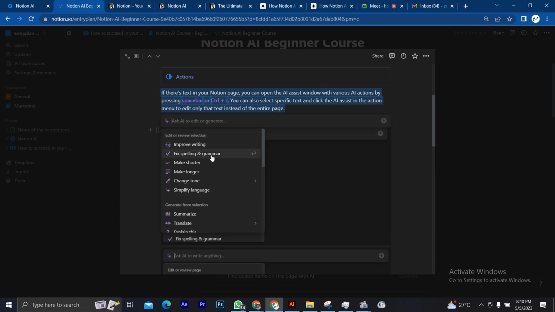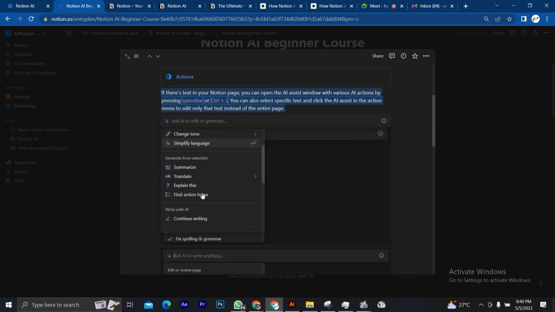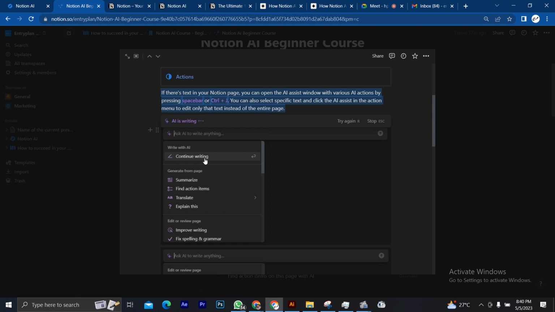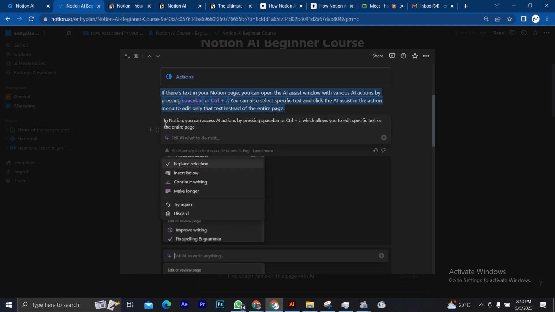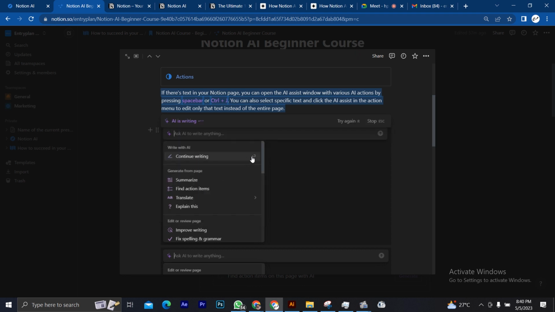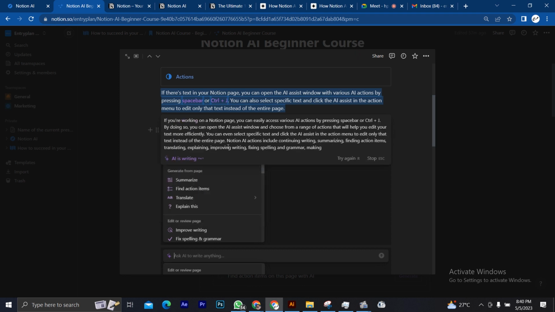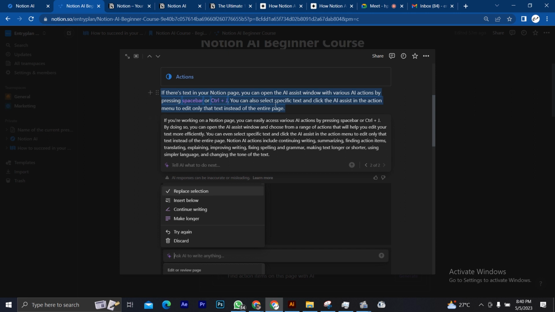Then I ask AI to, these are some of the actions here. I can ask AI to summarize this for me. So in Notion, you can access AI actions by pressing spacebar or Ctrl J, which allows you to edit specific text or the entire page. That's the summary. So I can ask it to make it longer, and it has made it longer. The same thing, but it's made it longer.